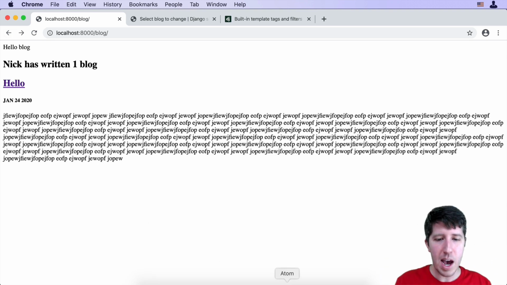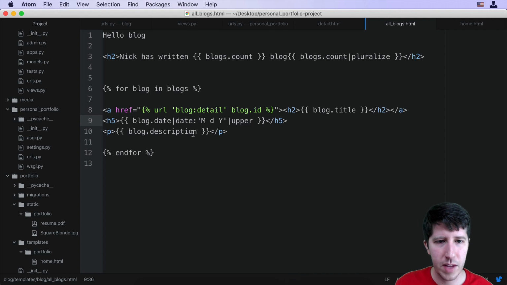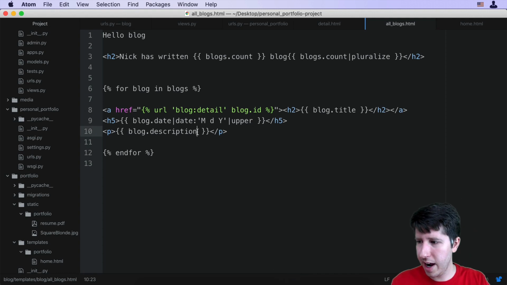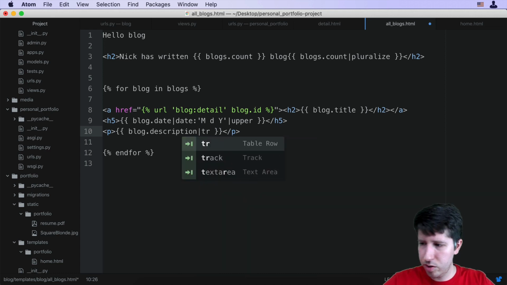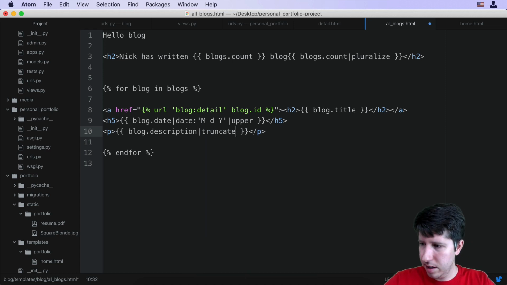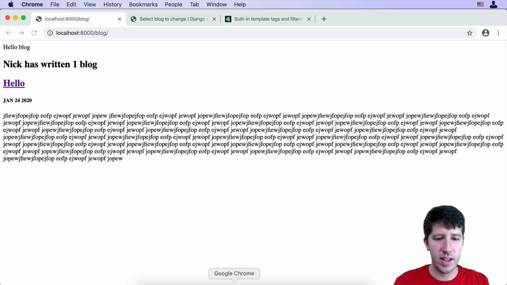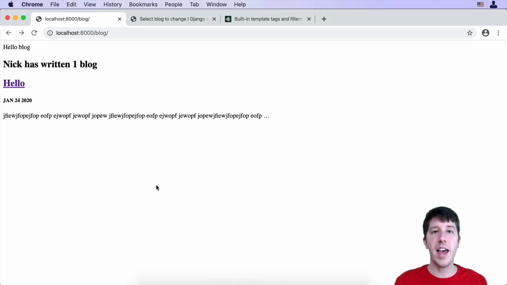So the way that we can cap this is if we go back to Atom, and here, inside of the description, after this, we're going to do another straight line, and we're going to say truncatechars, and then we're going to do colon, how many characters we want it to be. So maybe I'll say something like 100, and if I save this and reload this page, look at that. It cuts it off and it does the ellipses if it happens to be longer than 100 characters. Pretty cool, huh?